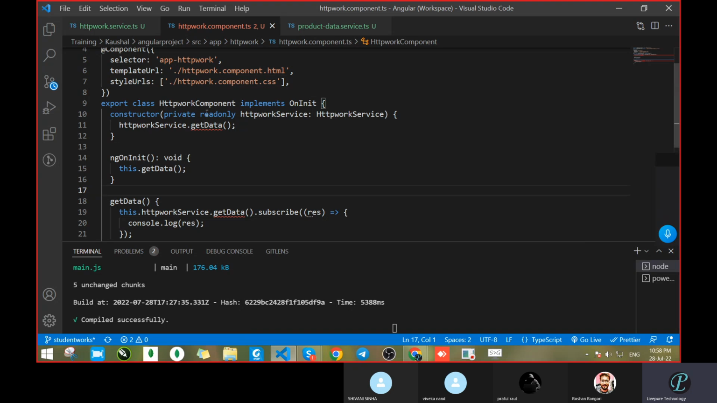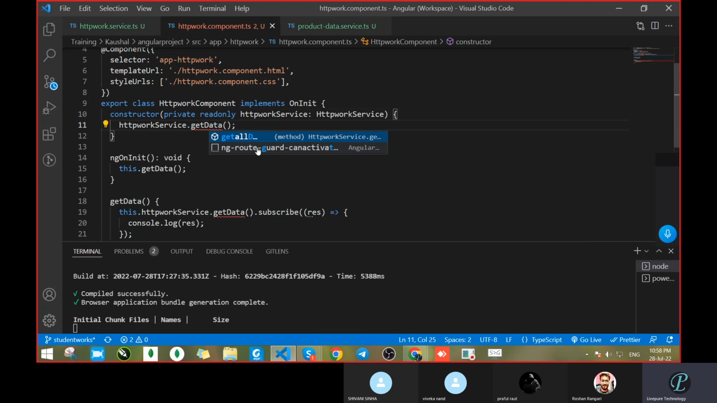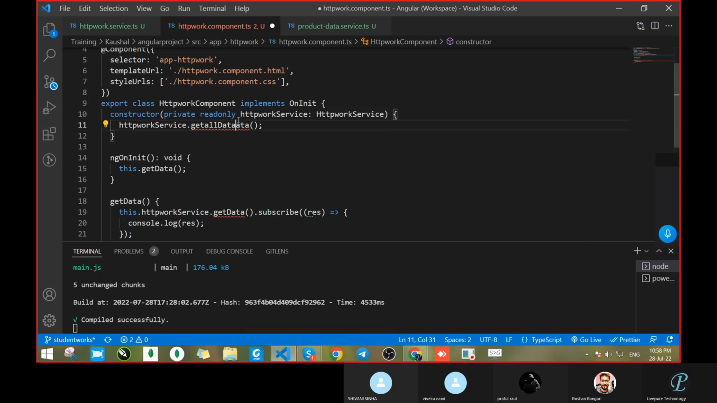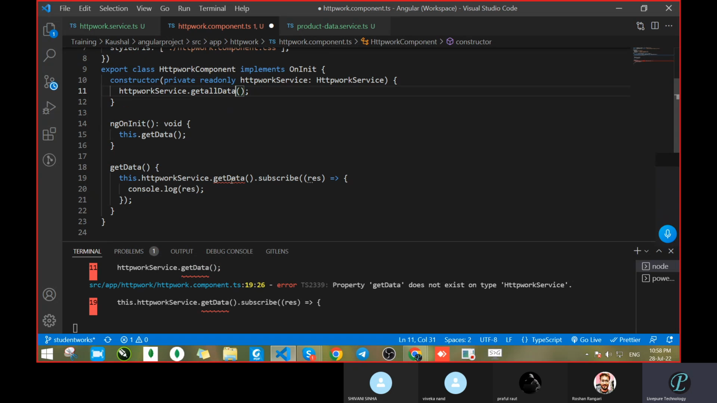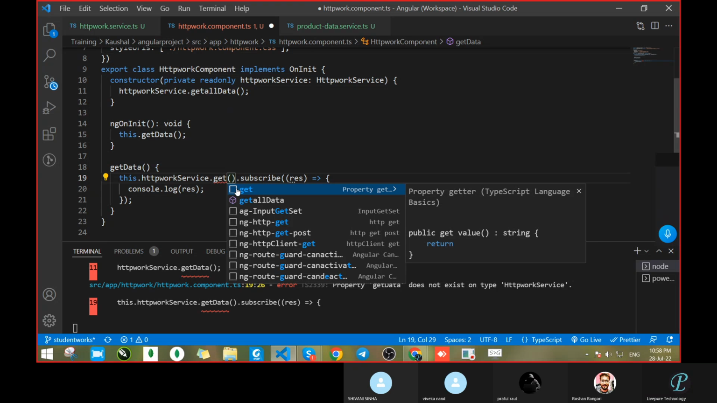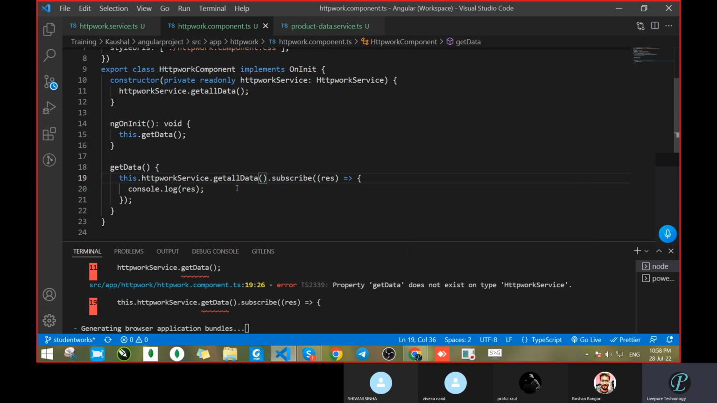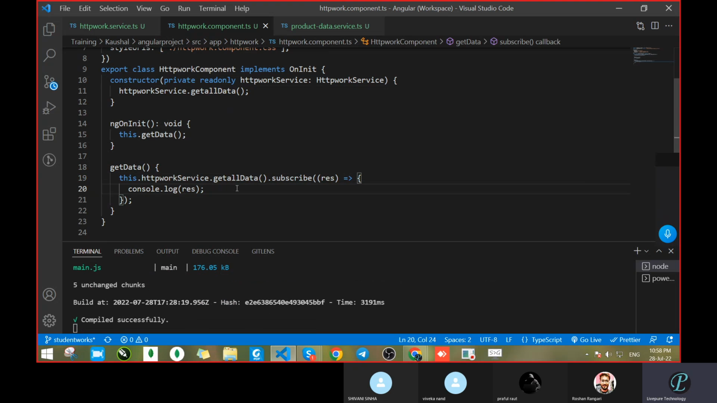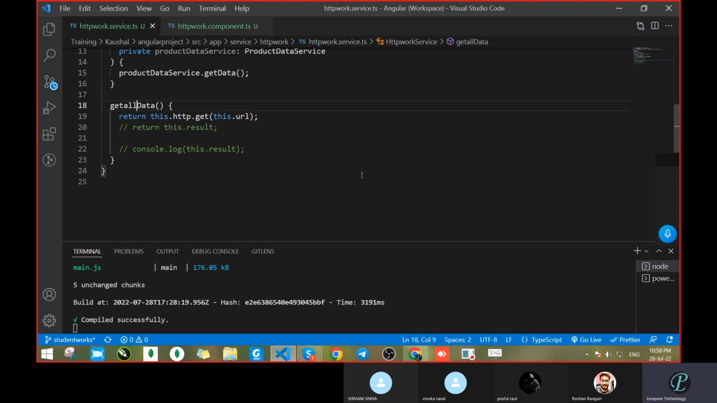Just resolve this error. Get all data. Resolve here also. Get all data. But now I do not want all data. I want only one record or two records. Just only one record, not two, only one record. So what can we do? For that, we will create one new API.